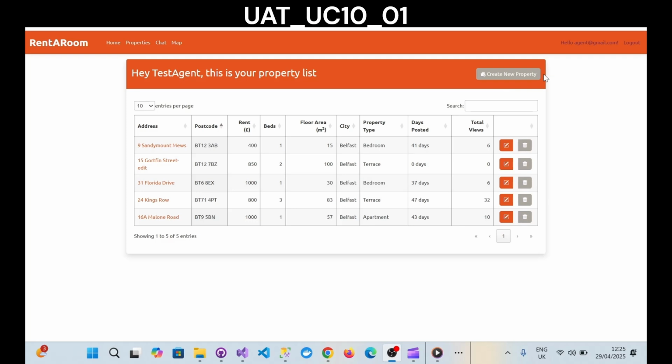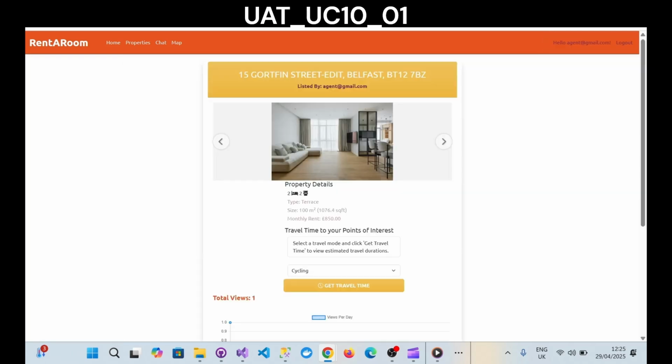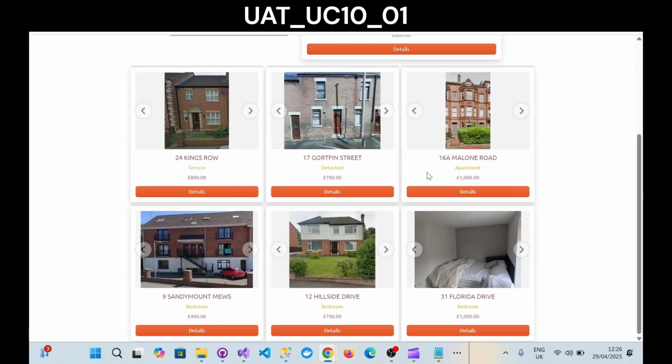For user acceptance use case 10, test 1, the agent is logged in and clicks to edit the property they wish to update. They can choose to remove images, and they can also choose to update different fields, such as the address, the postcode, and rent. If we update this, we'll see it updated for the property in the data table, but also in their details pages. The agent can also choose to delete the property, which will remove it from the data table, but also from the landing page for users to be able to view.